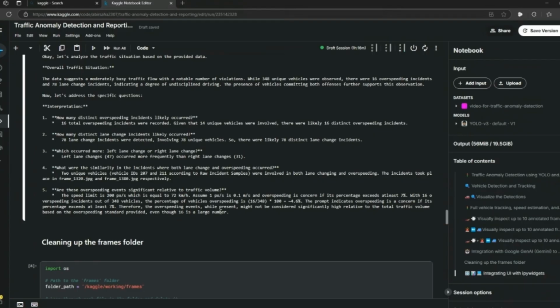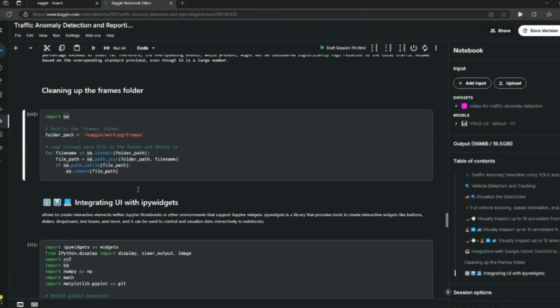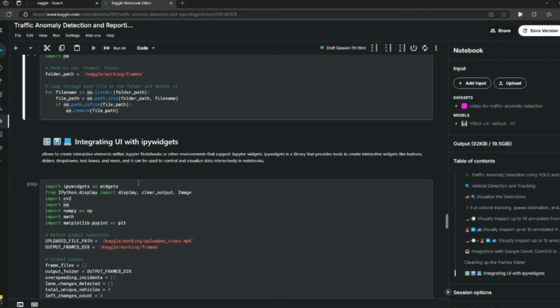And after getting this, we can see the prompt which has been given as the insight, and after that we will clean up the frames folder so that we can use it further for our other use cases.